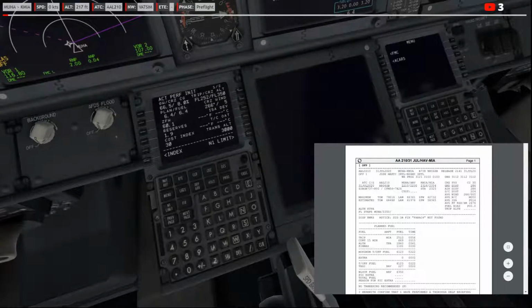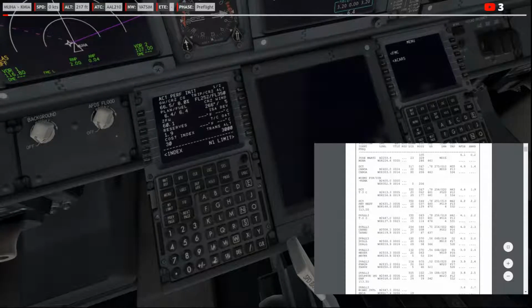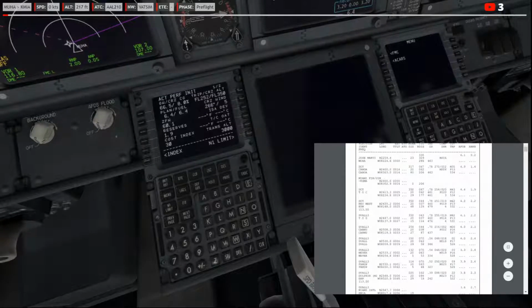Put it there. The top of climb temperature, go all the way down. Search for your top of climb on the flight plan, and that's gonna be your outside air temperature. So that's minus 43. So minus 43. I could go in here, and now this page is complete.